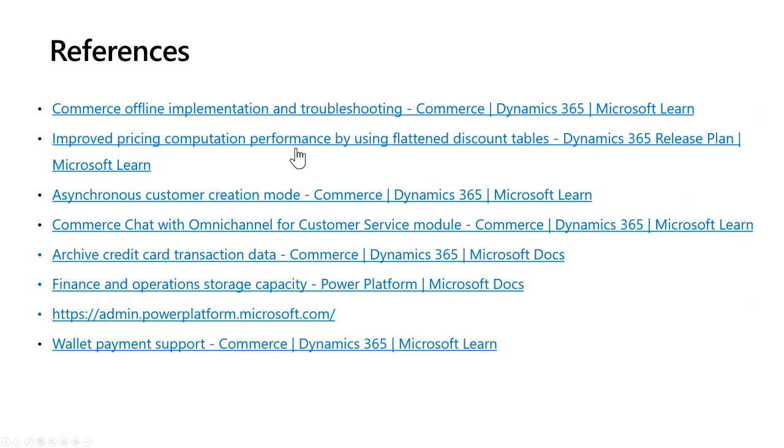The one thing that we didn't mention, and that I want to stress, is improving pricing computation performance by using a flattened discount table. That's a new feature which was released a little while ago, but it will be helpful for your holiday season. As mentioned, we're going to be prepping you for holiday readiness. So that's one of the features we suggest you test out in your UAT or sandbox environment before you do that in production, but it's going to help you with the performance.